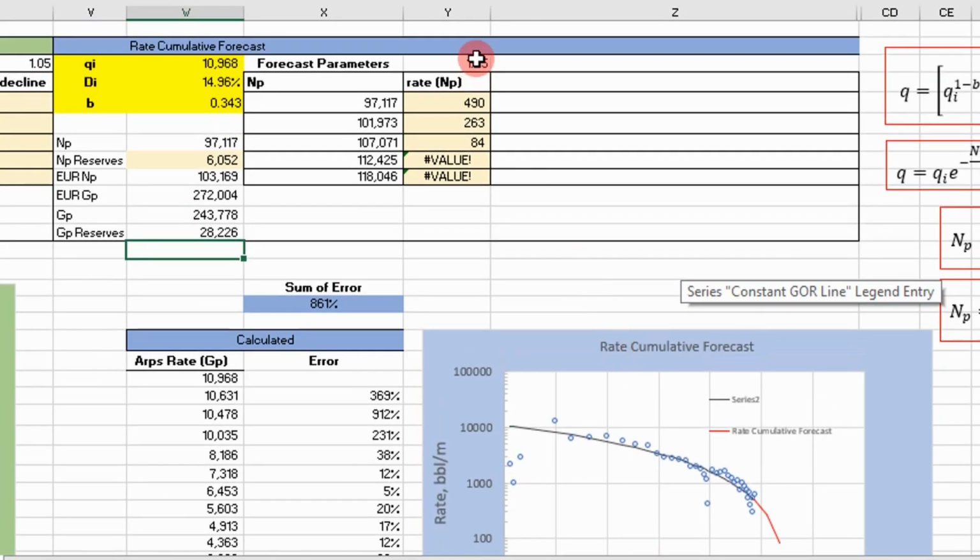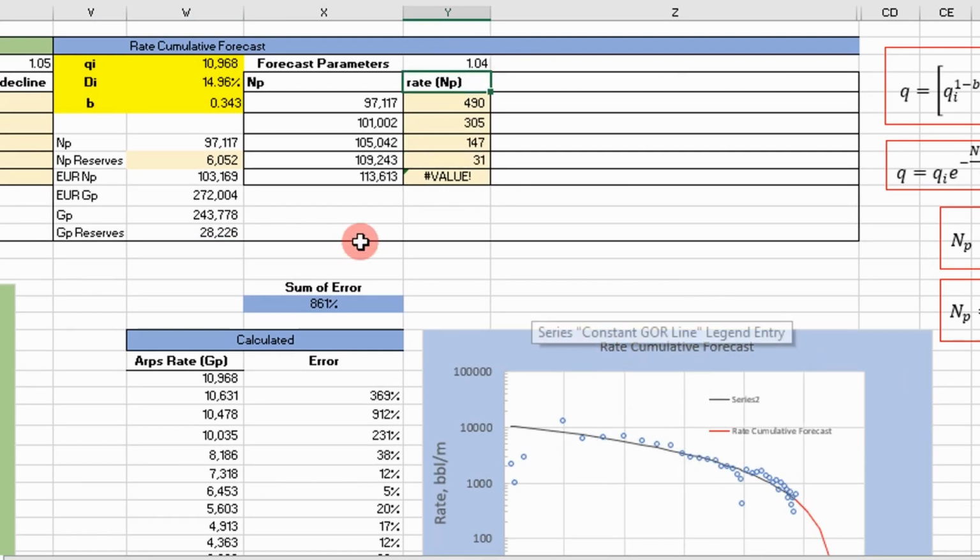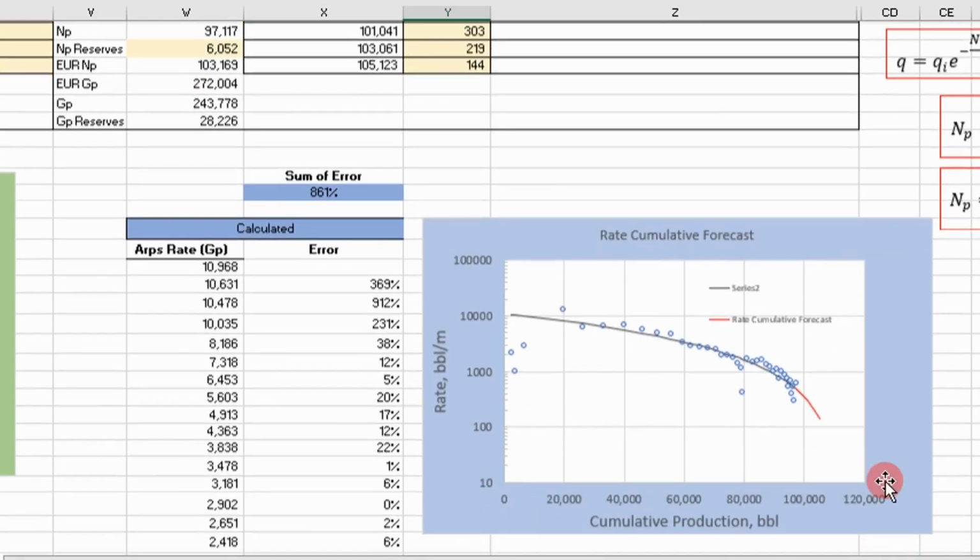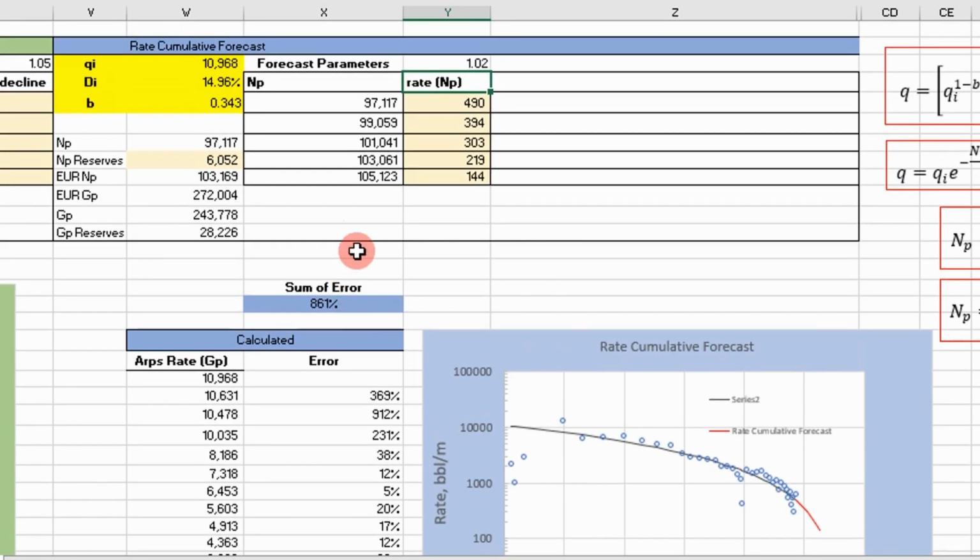And you know, we can change our forecast line. In this case, just change the value of this and it'll change this line. But there we have it, guys. That's it.